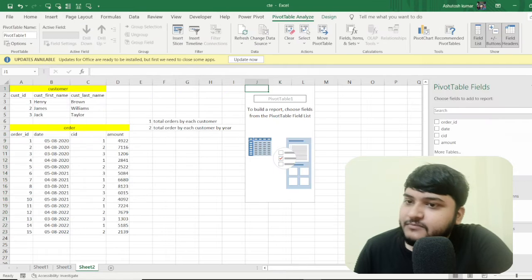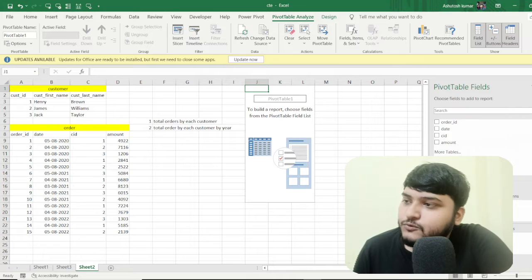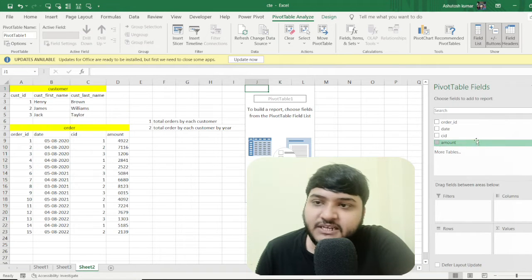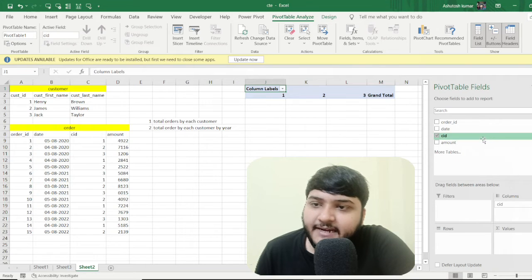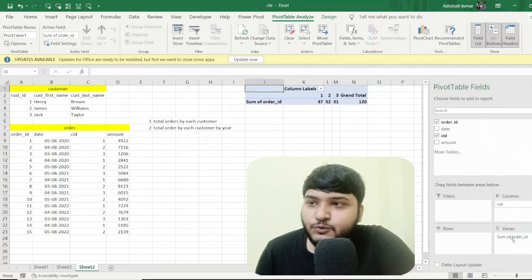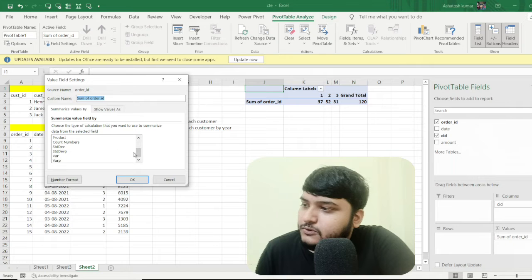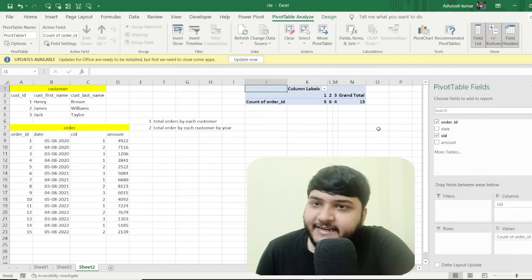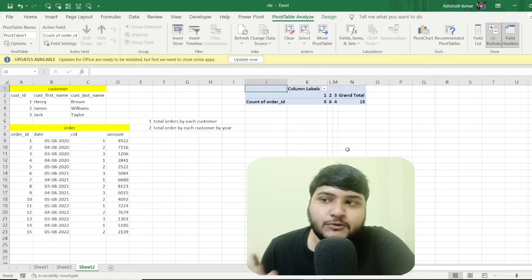I'll click OK. And what is the very first answer which we want to get? What is the total orders purchased by each of the customers? So the customer ID would come into the columns, and for the total number of orders, we don't want the amount, so the values would come in as sum of order ID. This is calculating the sum, but we want the count. So I would select here the second option, which is the count. You can see here I'm getting the count. So this is the output which we want for the very first question.